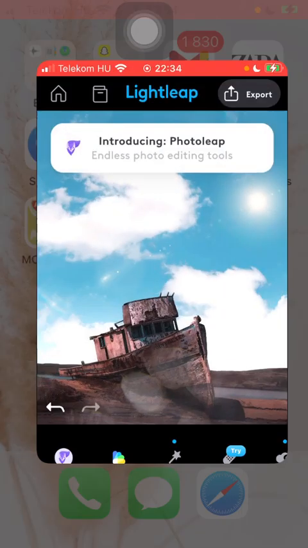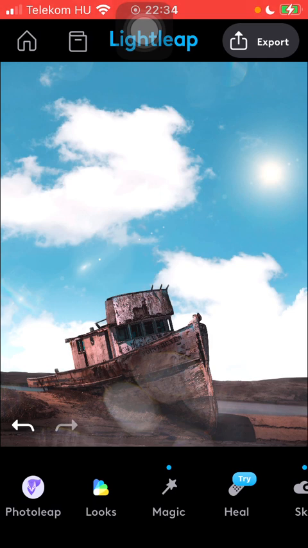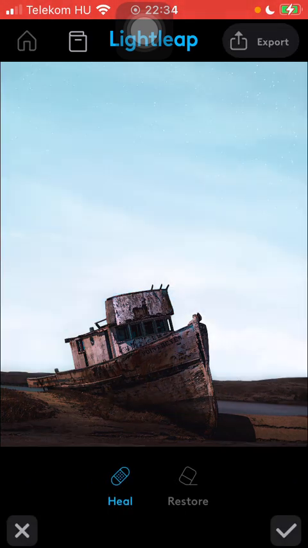First of all, open the app on your phone, then select the picture you want to edit. After that, tap on the heal button down below, which is the fourth option. Click on heal again, and once it turns blue, it means that it's turned on and it's ready to be used. So all you have to do is brush over those areas or those objects that you would like to remove from your picture.